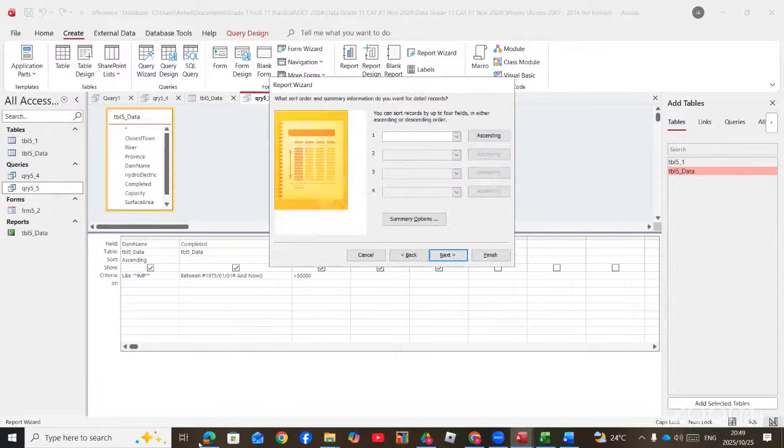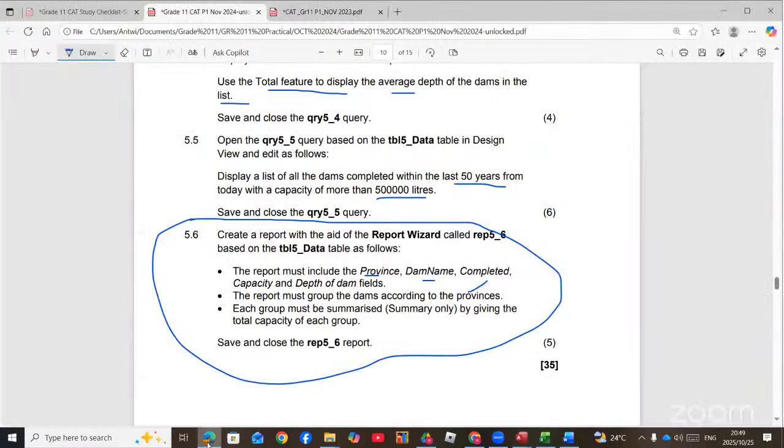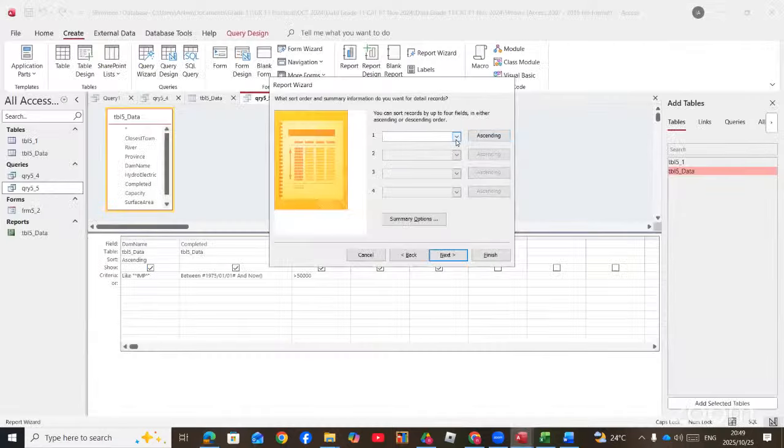Then go to next. And then the question says, edit the group to be summarized by giving the total capacity of each group. So the total meaning sum of each group. So here, when you go to the sorting, they can also ask you to sort. Let's say we are sorting by the dam name. And then you do the calculations here.